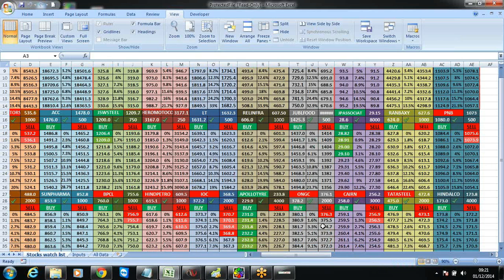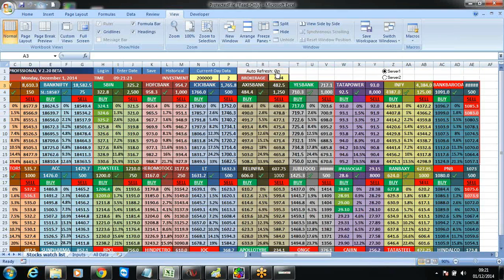So whenever you find that red color, what you'll do is you'll immediately short one lot of Tata Steel or Bank of Baroda or PNB at the current market price, whichever is existing at that time.